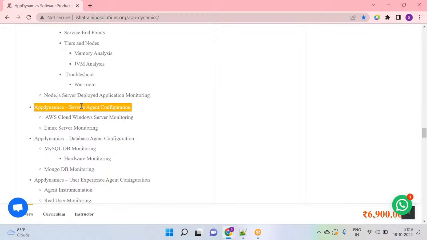Similarly, the third agent is your database agent, because in industry right now, if you go and analyze what's happening, most of your outages are related to database level activity. So we want to make sure there is no problem in your DB. For that reason, we are going to learn the DB level agent configuration also.